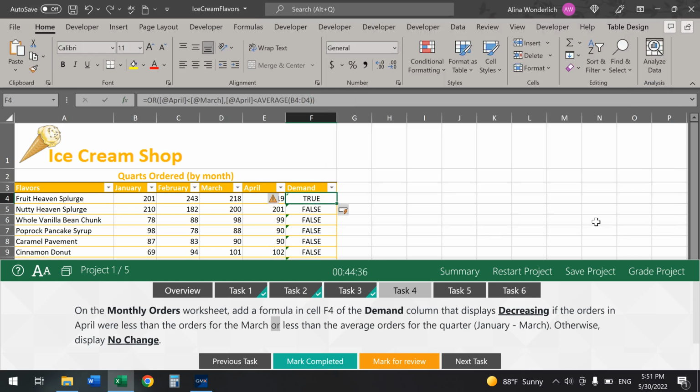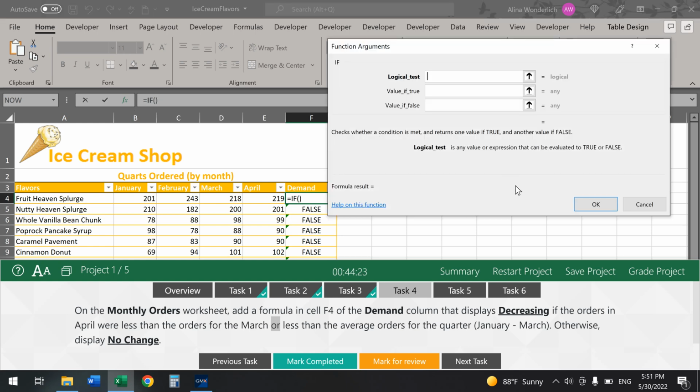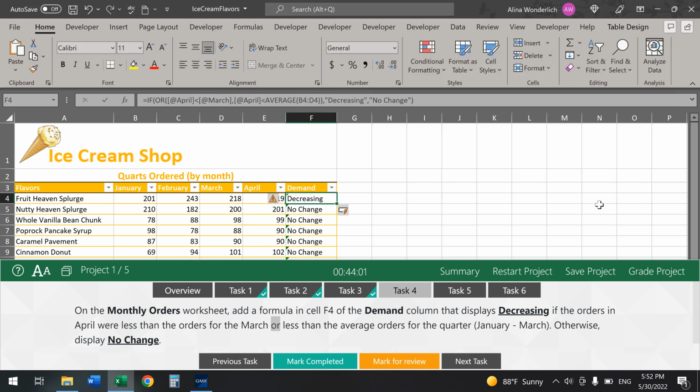We're going to click OK. So this is our logic. And now, third, we're going to design an if formula. So again, if, hit tab, our function arguments, our logical test, just right click on the mouse, click paste. We have to delete the equal sign, otherwise it won't work. Value if true is decreasing, so we're just going to type in decreasing. Value if false, no change. And then we're going to click OK. And that's how we complete task number 4.